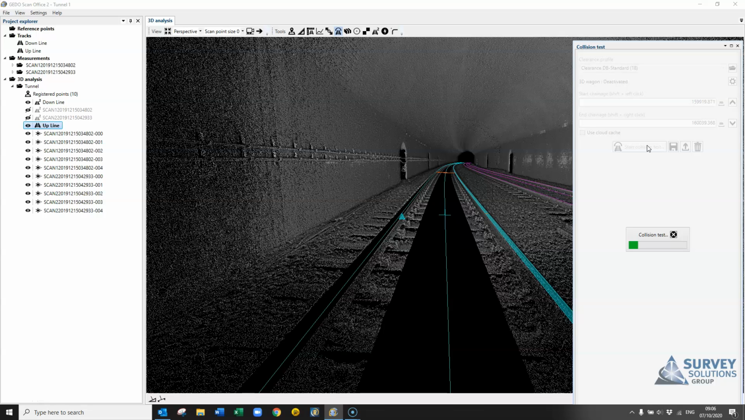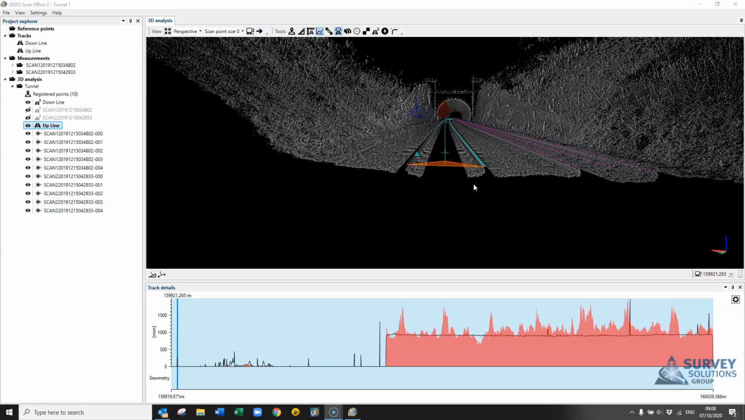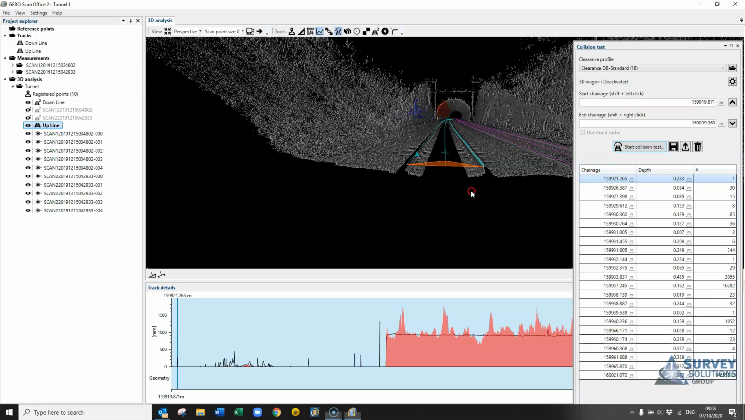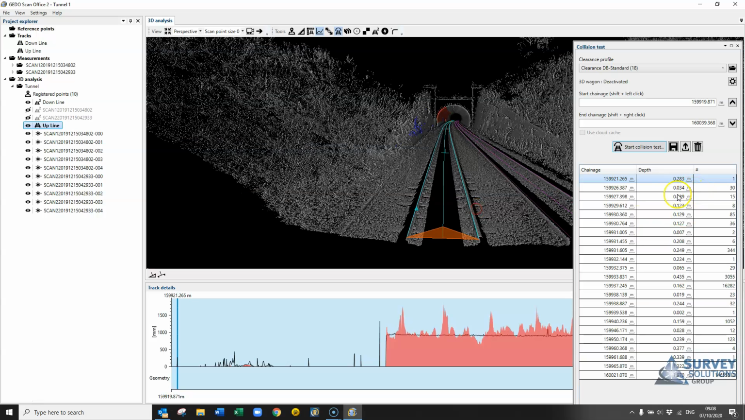The collision test will just run this profile along those changes, and anywhere that impacts on the clearance with the tunnel will be flagged up. Once the collision test is completed, you'll see some graphics. On the bottom you'll see a kind of chart depicting the worst areas where it actually found a collision had taken place.